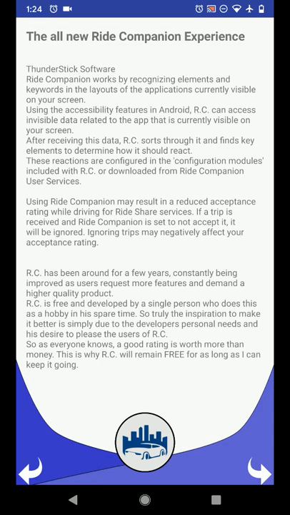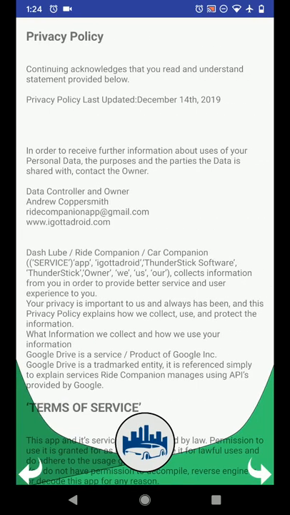The next screen just gives you a brief history of Ride Companion and tells you how Ride Companion works. To continue, press the forward button in the bottom right corner of your screen.